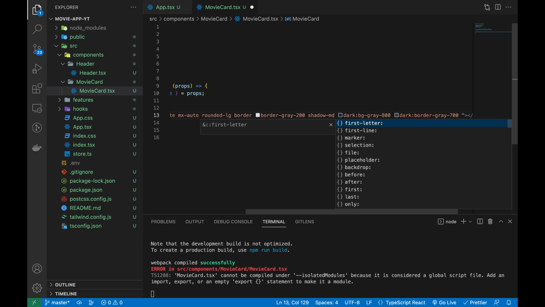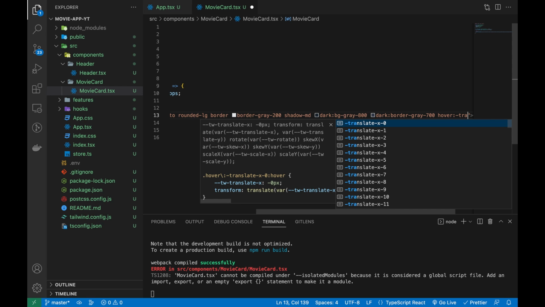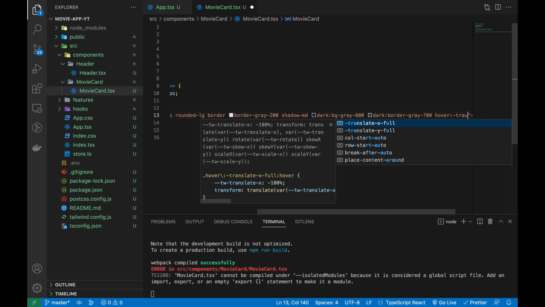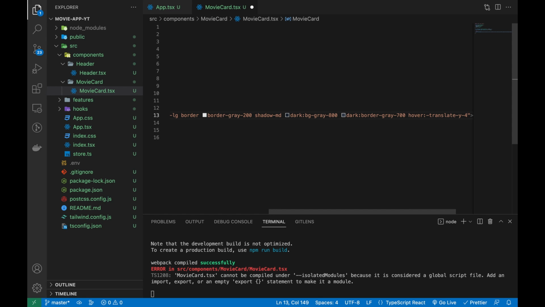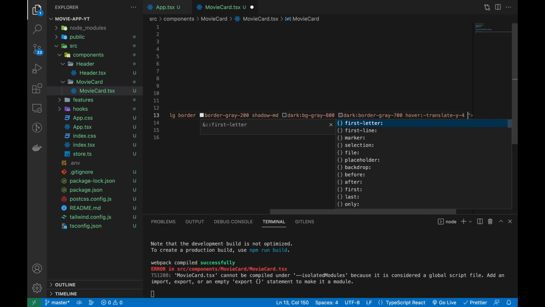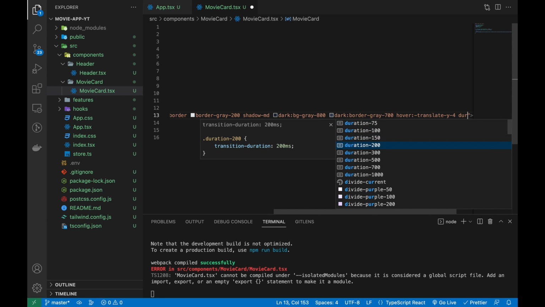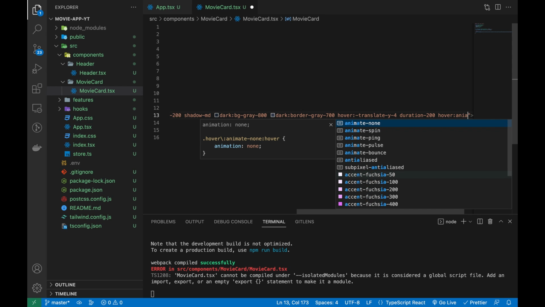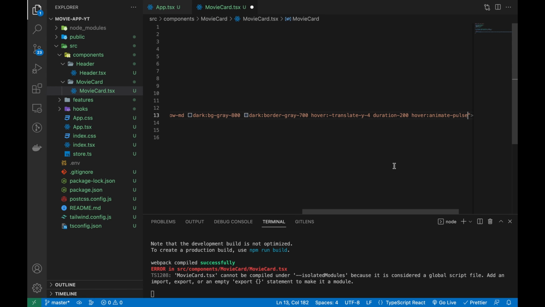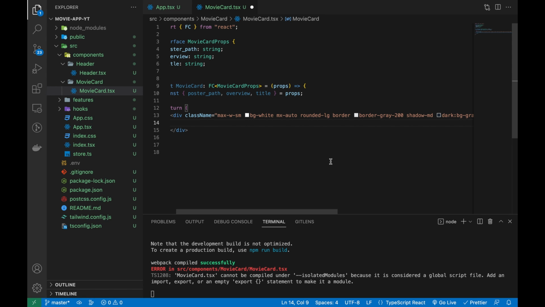And we are also going to give, on the hover state, translate-y. So we are going to move it upwards a little bit. So hover:-translate-y-4. And also on the hover state, we are going to give it a duration of 200 because of an animation. And on the hover state, we are also going to give it a pause animation. So when you hover over it. So this is it.